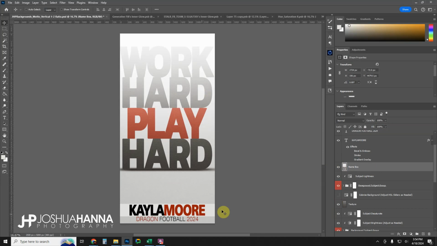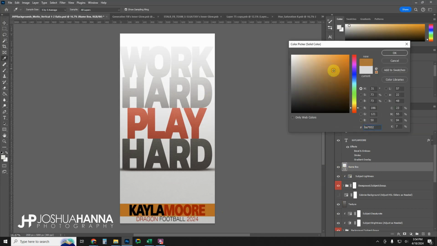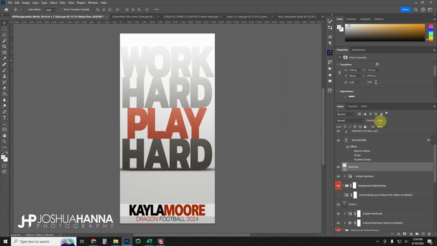And then this name box is just that box that goes in behind the text. You can double click on this box and make it any color that you would like if you want to customize that color. You could also change the opacity and things as well.